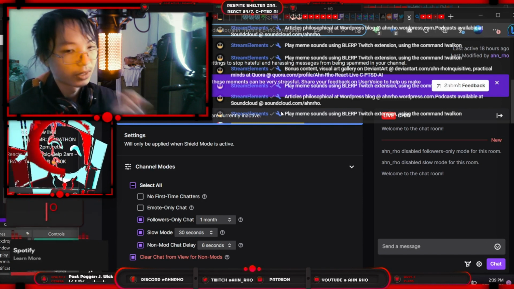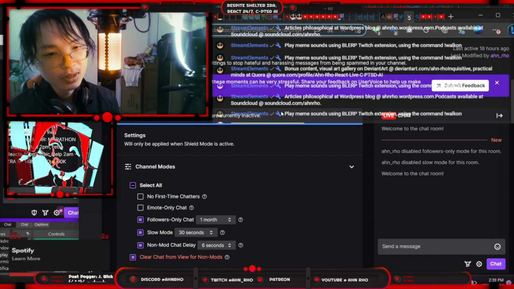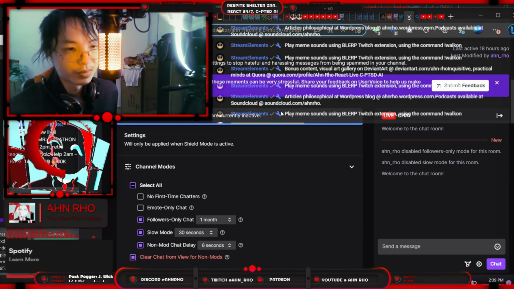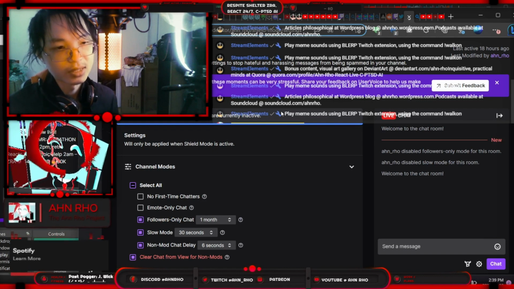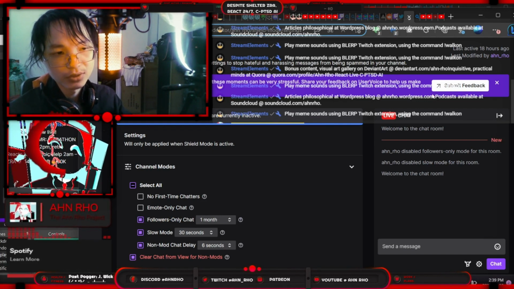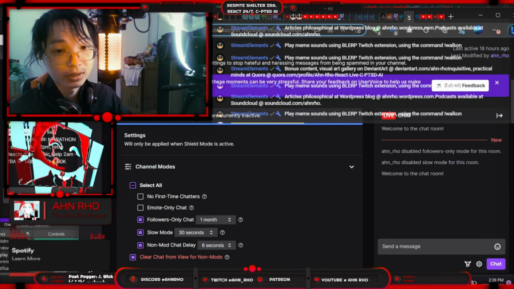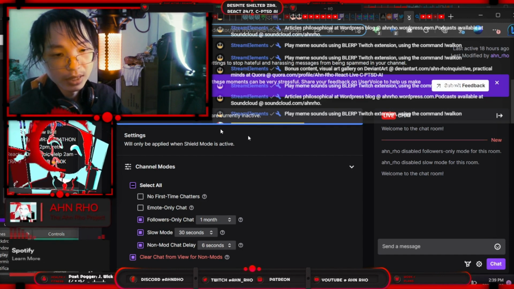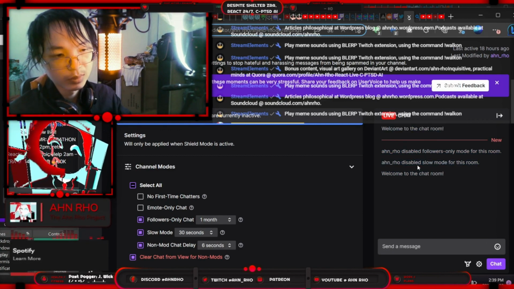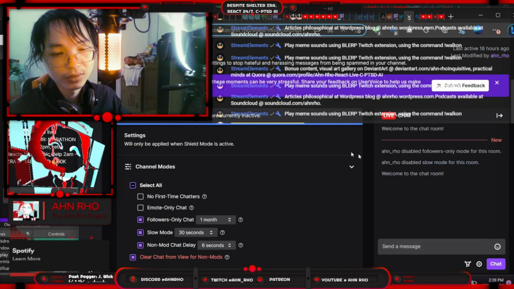And one of the things they marketed on Twitch, of course, was the shield mode thing. So quickly activate powerful safety settings to stop hateful and harassing messages from being spammed in your chat. Hateful, harassing, spam. It's a little bit of an overkill, but definitely that's why I turned it off. You can turn it off and on with a single button here. But here are the features it allows, right? Welcome to the chat room, disabled followers only, disabled slow mode. Those are things that basically turn on if you turn on shield mode.